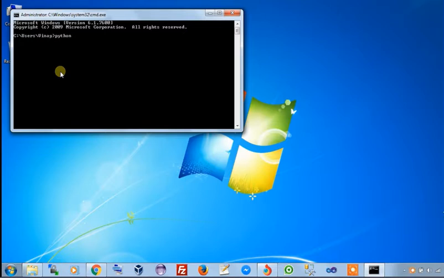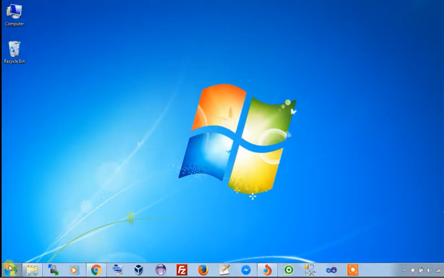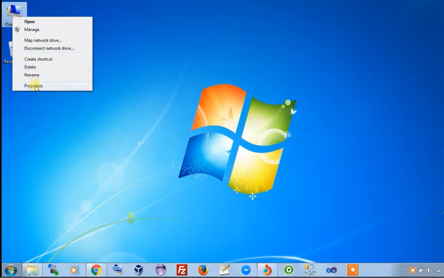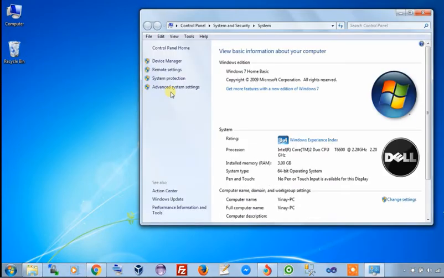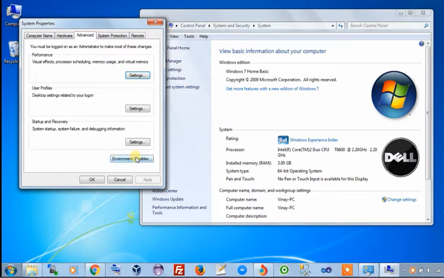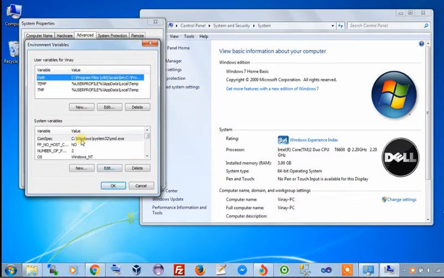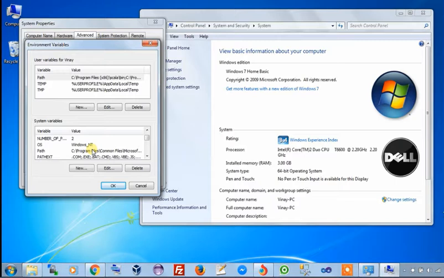I'm typing python, and you can see it says Python is not recognized as an internal or external command. It means our Windows system is not recognizing what we installed. So we need to configure the path in our environment variable. We'll go to properties, advanced system settings, environment variables. Here in system variables, we'll go to Path.